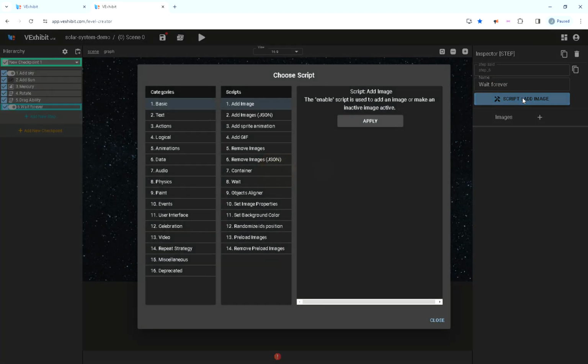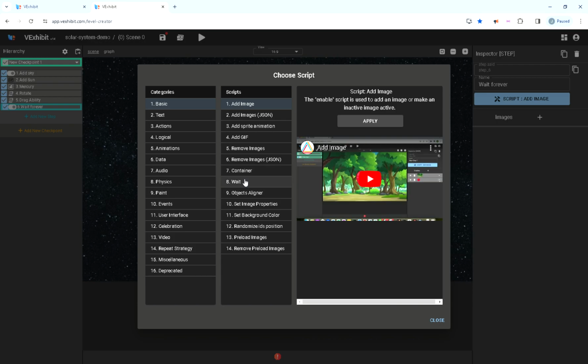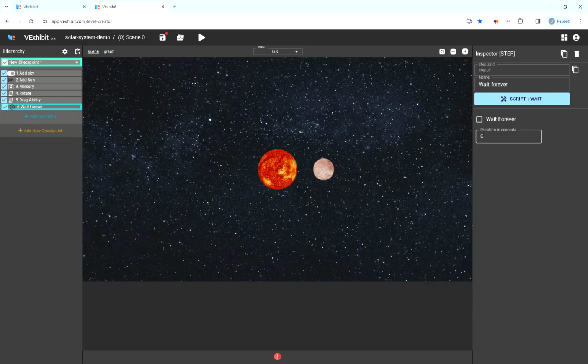Okay, wait forever, and I'll change the script to wait. So when we add the sky, I'll add the sun, and the Mercury planet is added, and it has started rotating, and we have provided the dragability. When it is rotating, we can drag it. But if you don't have the wait, it will end. The fifth step is completed, end of program, it is done, but this is still rotating because we have not removed it.